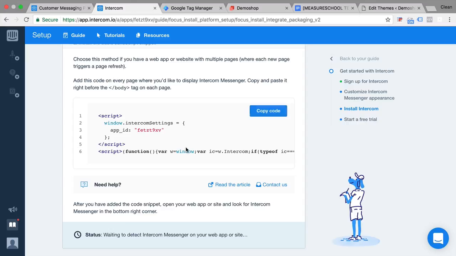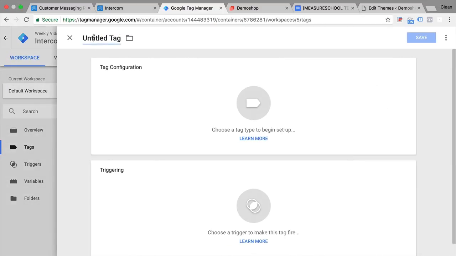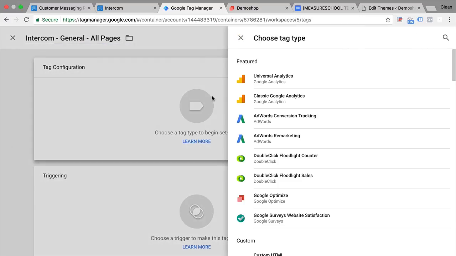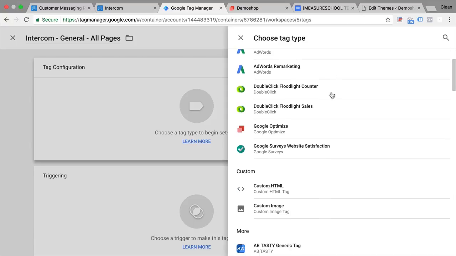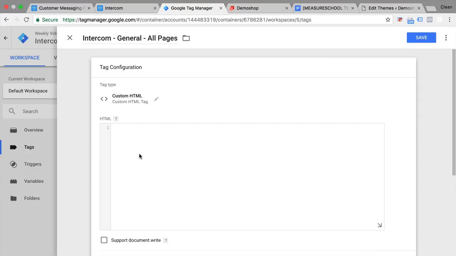All we need to do with this code is copy it, go ahead into our Google Tag Manager account, go to tags, click on new here, and then we can install our Intercom general tag on all pages. We go ahead and configure this.